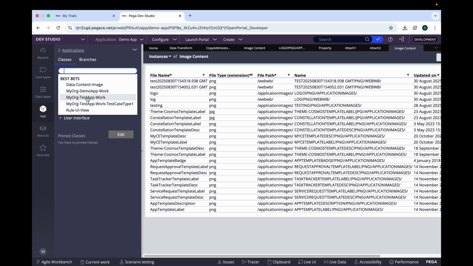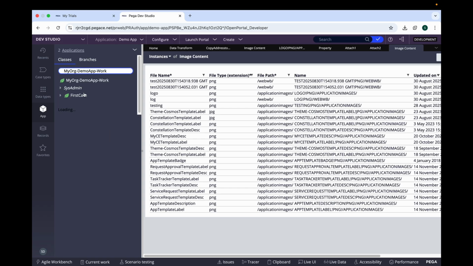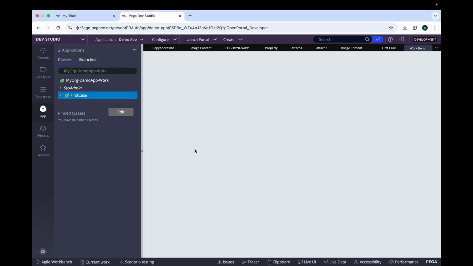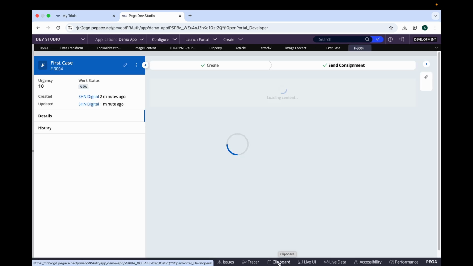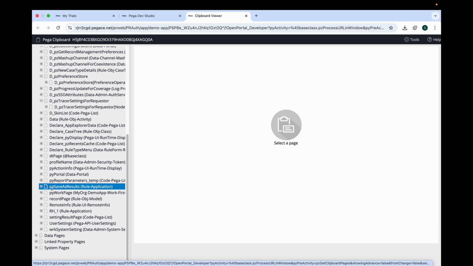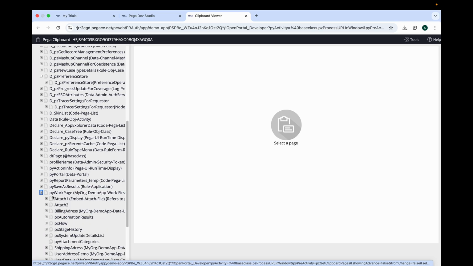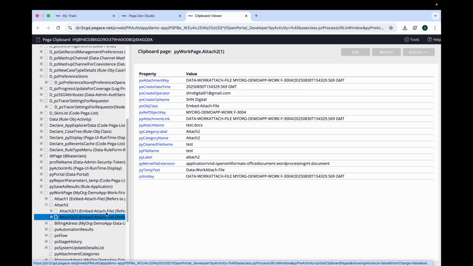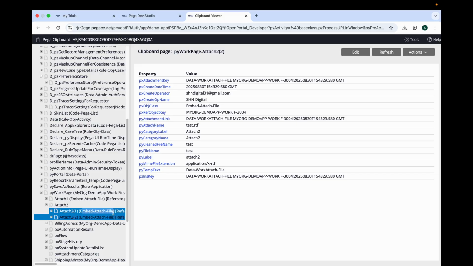Okay, my demo app, first case. Let it open. Go to clipboard. pyWorkPage. Attach one, only one page. Attach two. It is one, and this is the second one. And both are referring to which? embedded.attach.file.